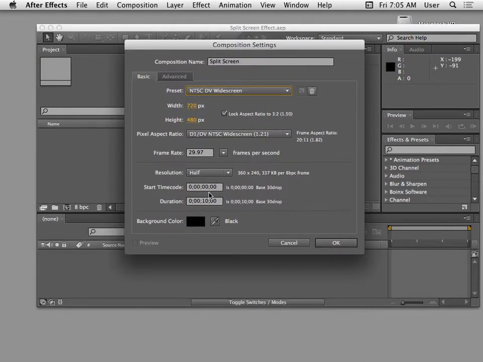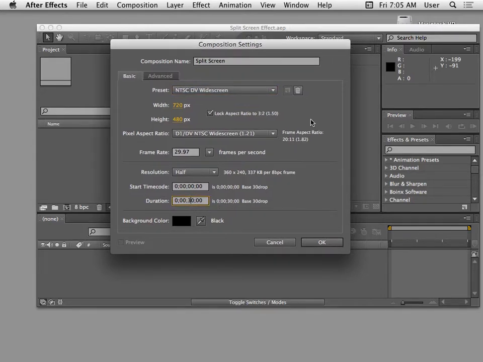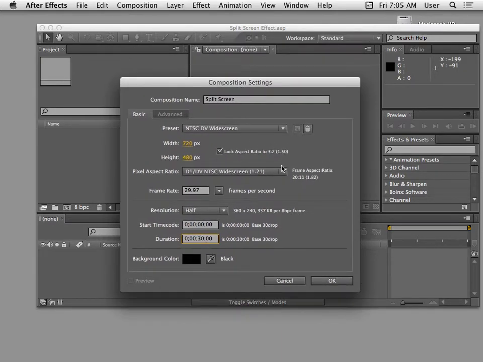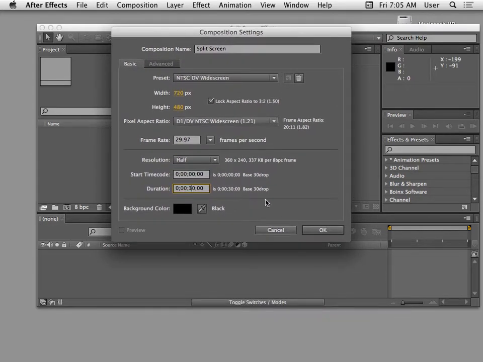The duration, how long do I want this to play? Again, I'm going to use that 30-second rule of thumb. For lower thirds, 10 seconds. When I'm doing some type of show opening, I'll use 30. Perfect, that's it. Click OK.